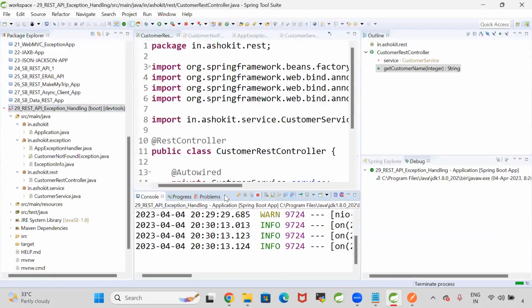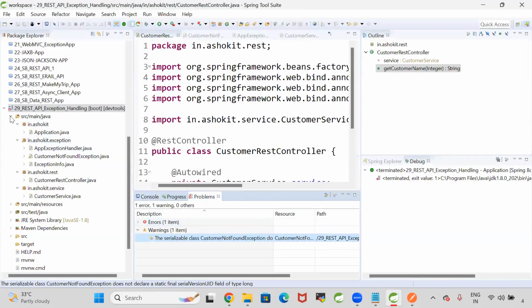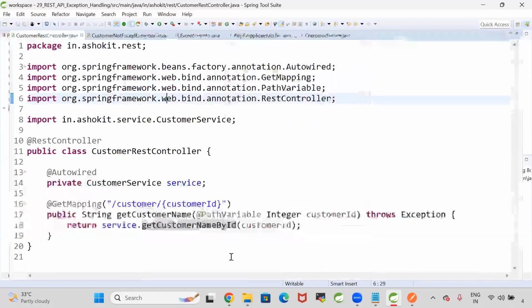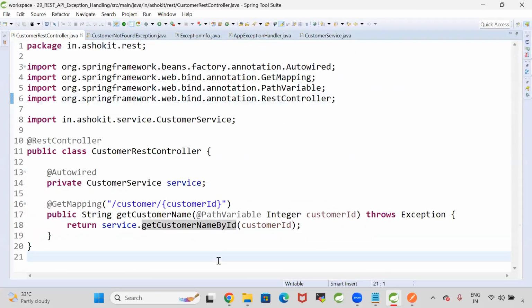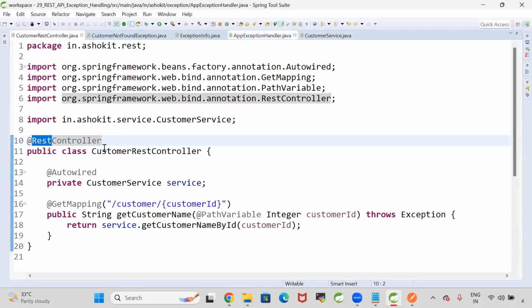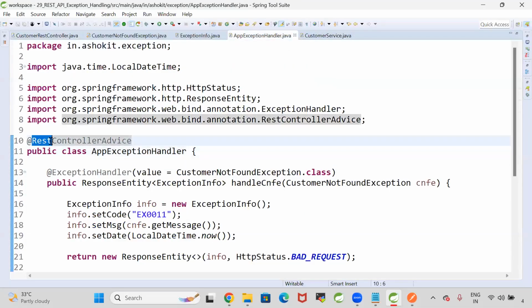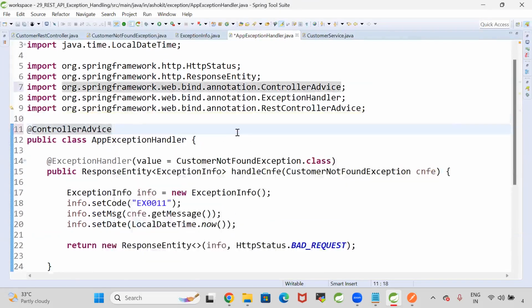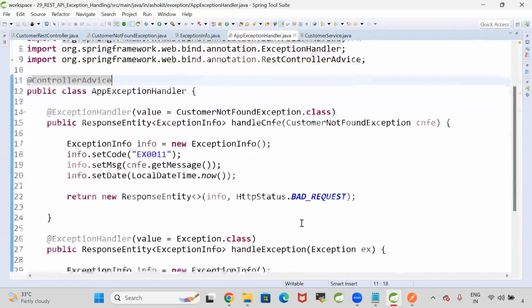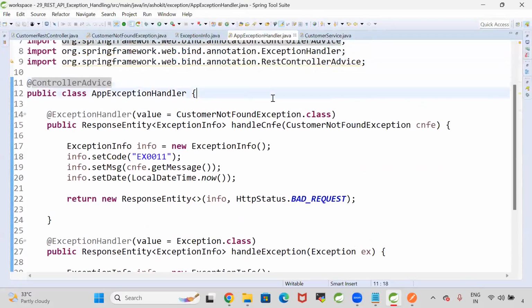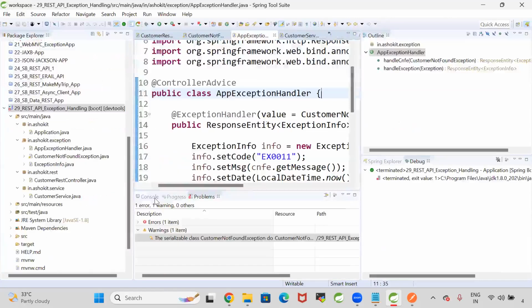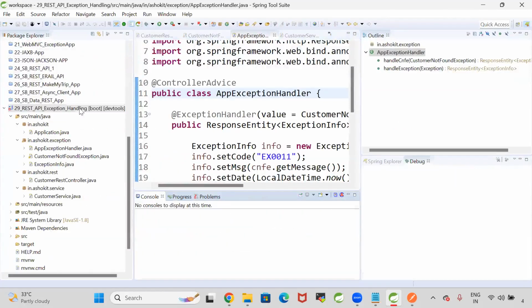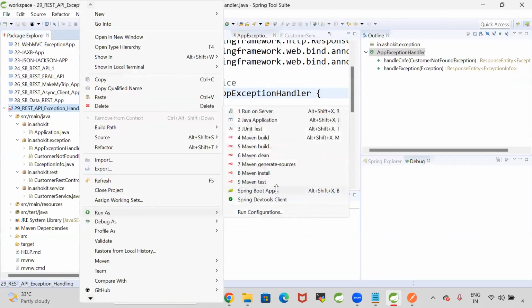Yeah. Next one, guys. If we are not going to write the REST controller advice, and simply write the controller advice, what will happen? If you write controller advice, then whatever you are returning will be considered as a view page. I'm writing just controller advice now. So refer to this. Now go to the console, clear this, right click, run as boot application.